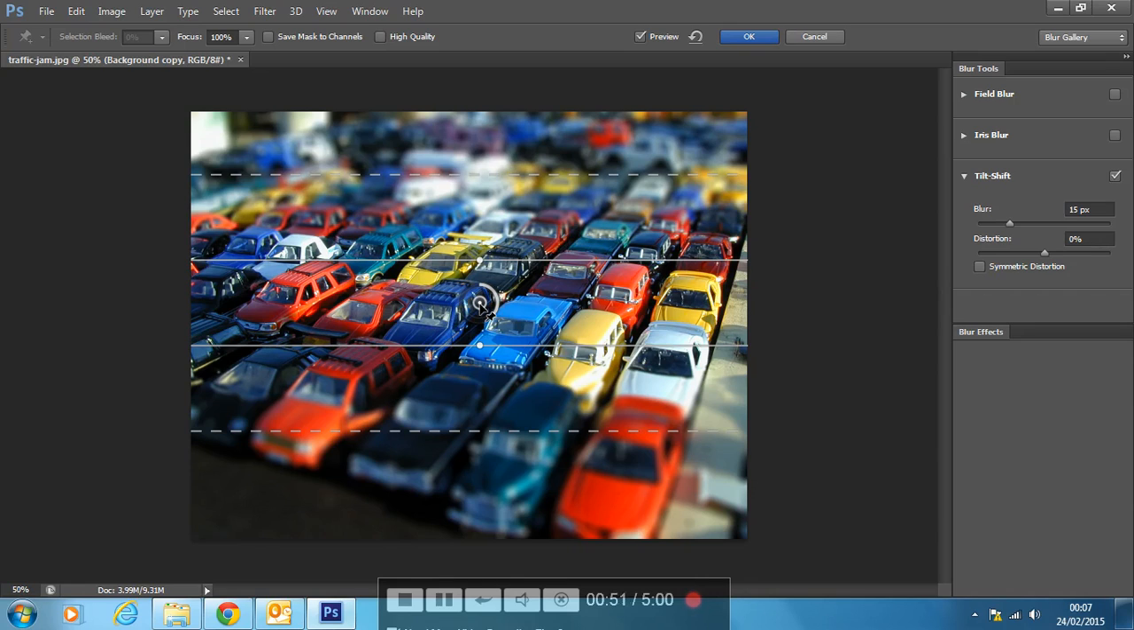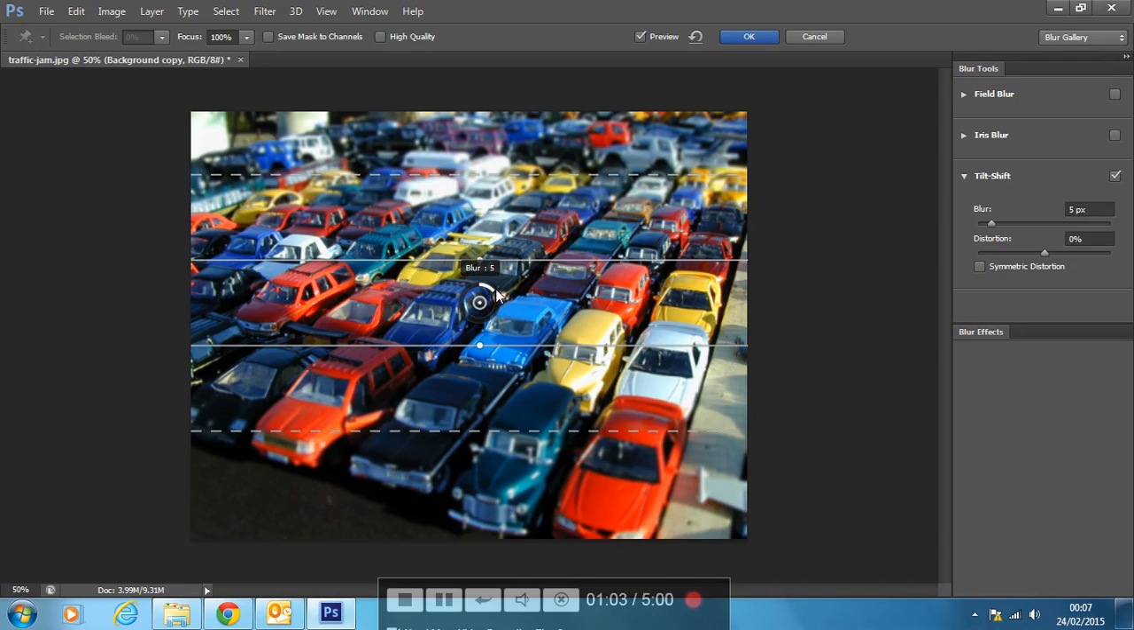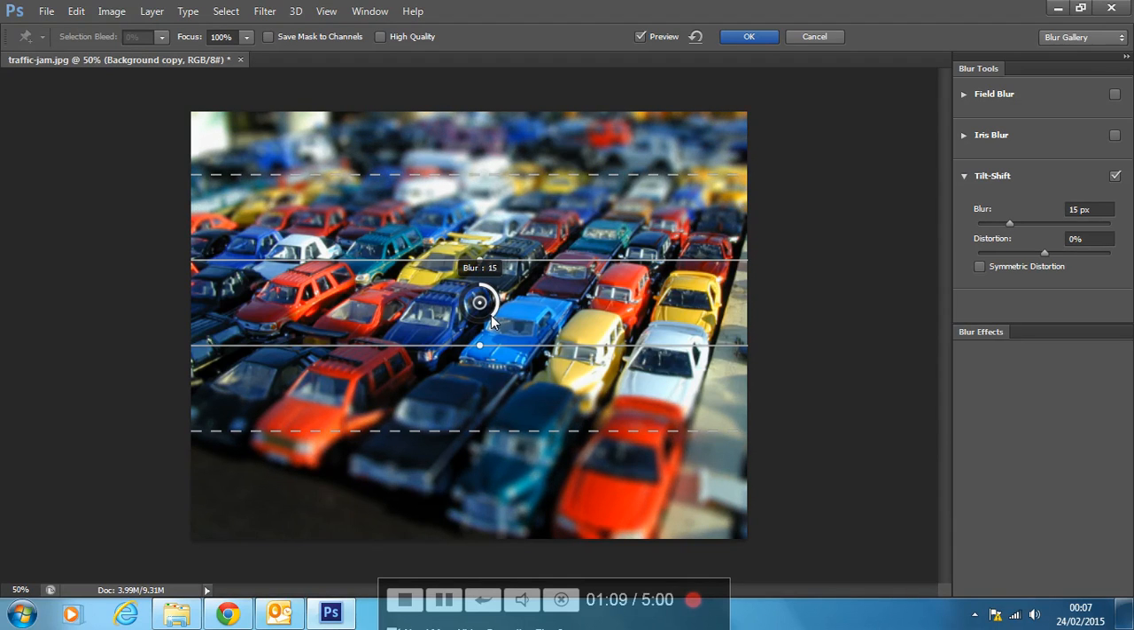The next thing you can do is increase and decrease the amount of blur within the blur zone. And you can do this by the outer edge. If I pull this upwards, it will decrease the amount of blur. If I pull it downwards, you can see it adds more blur to my image. So I'm going to keep it around 12.